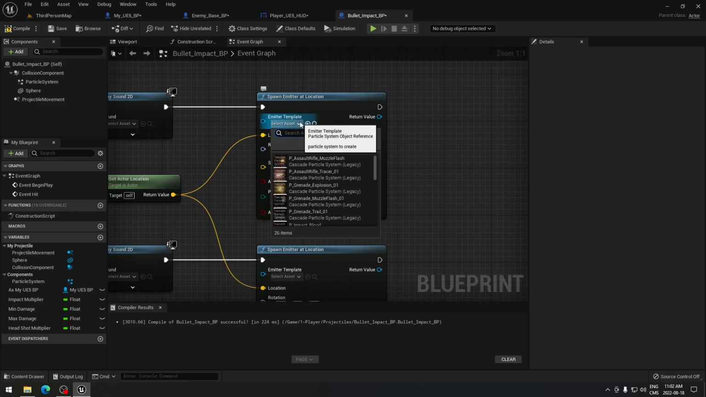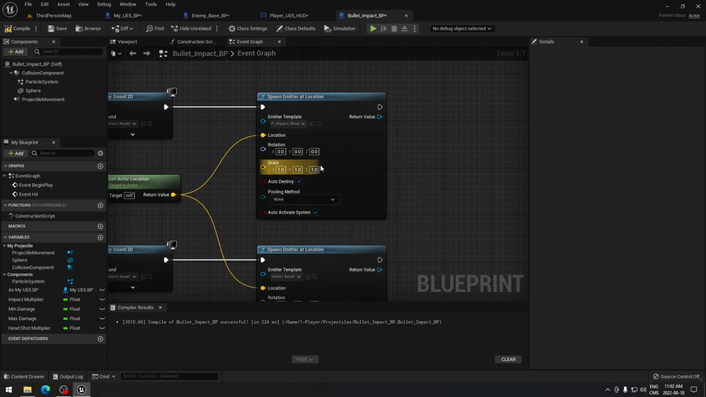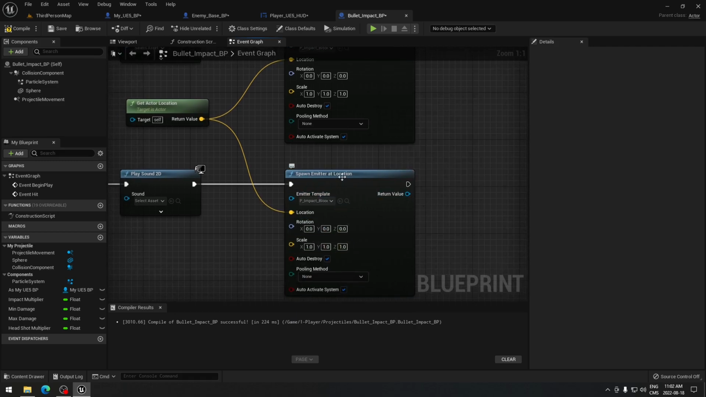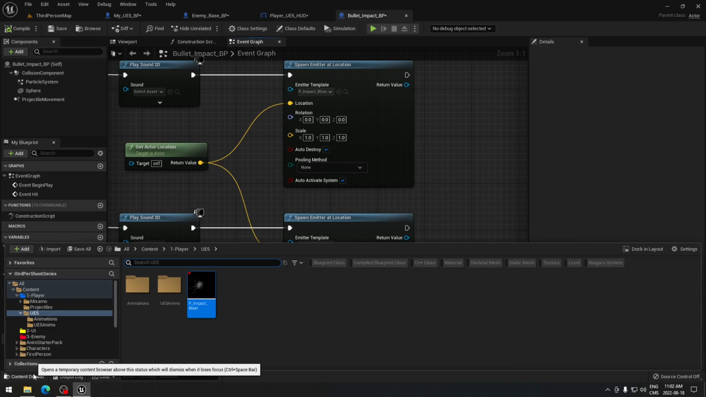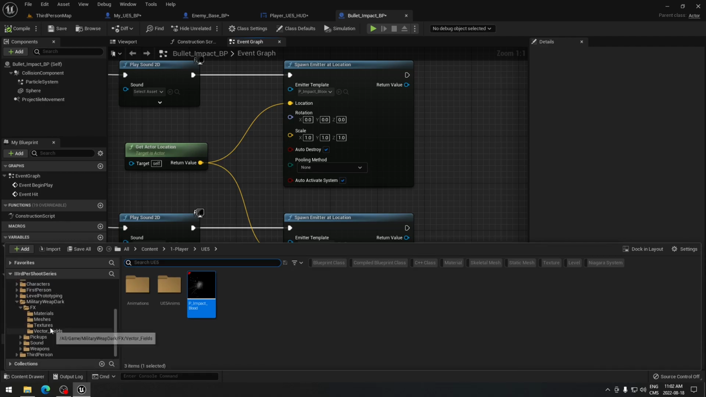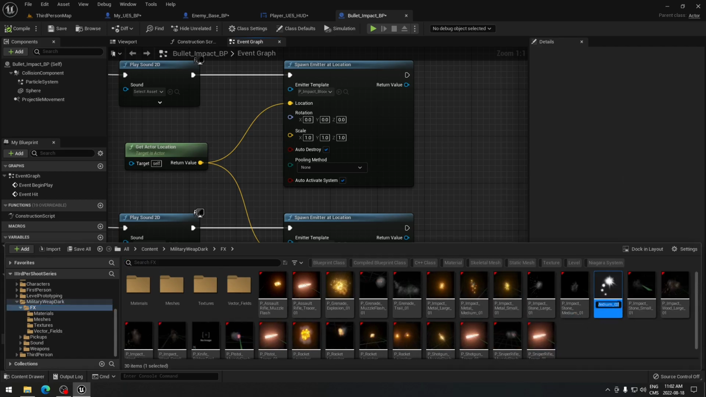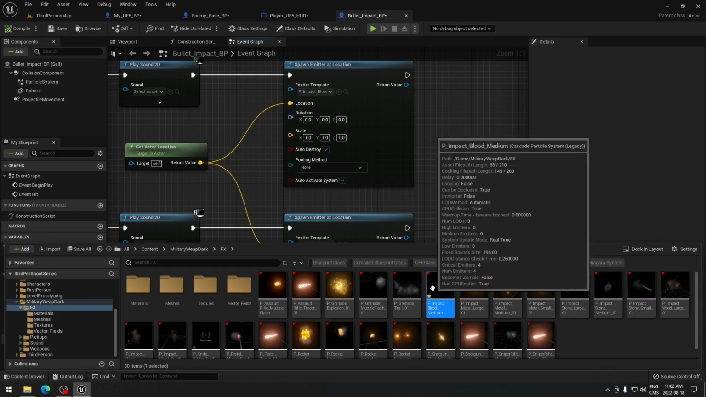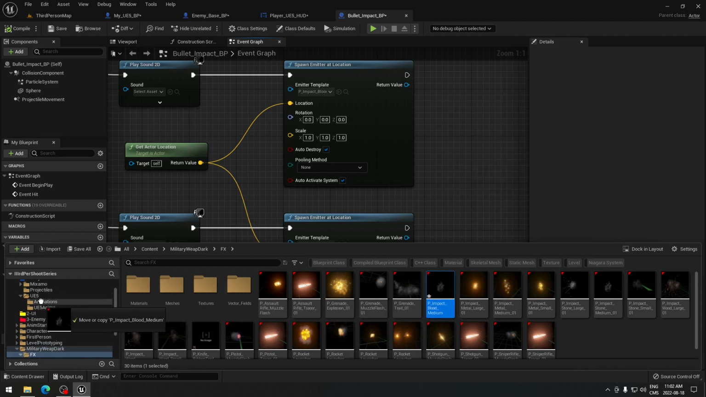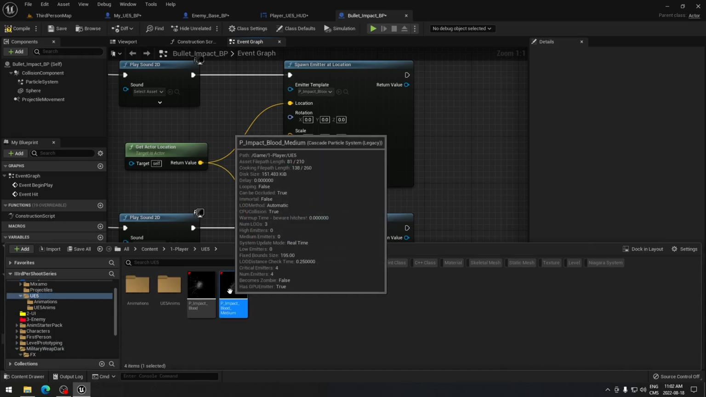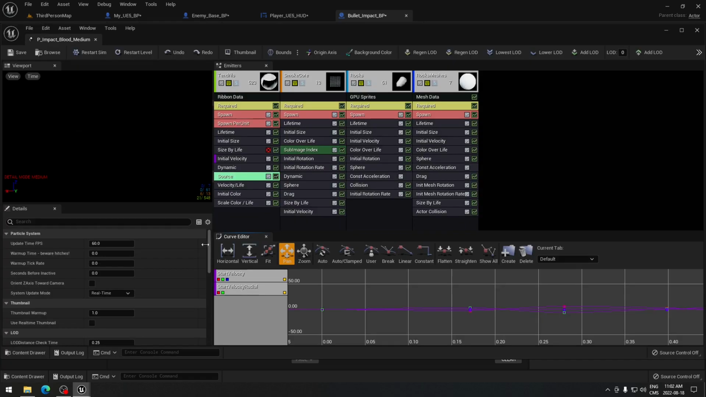So we're gonna search for blood. There we go, we have blood impact and blood impact. So we have two big blood impacts here. So if you want a smaller one, we're just gonna return to the FX air, and instead of large, I'm gonna take medium. I'm just gonna duplicate that, and I'm gonna call it blood, and I'm gonna go medium, and I'm just gonna move it to my UE5. Move right there. Now I have it here.